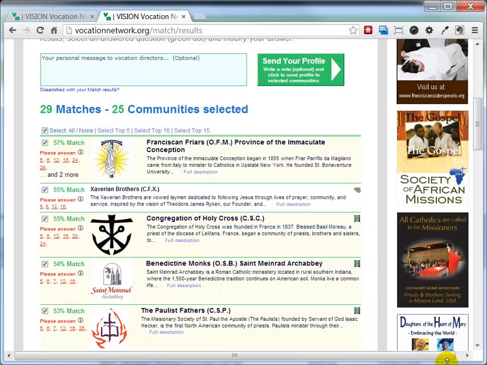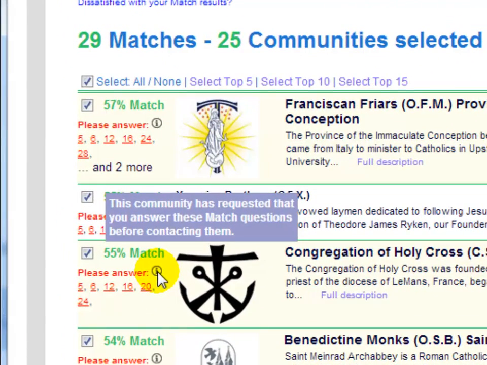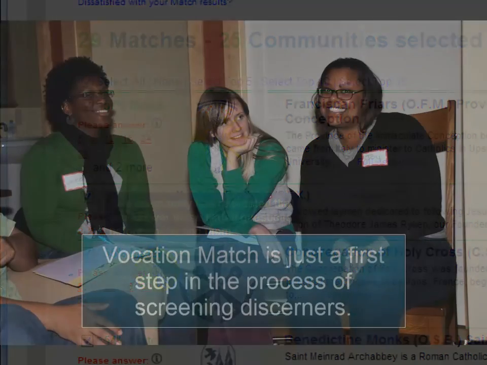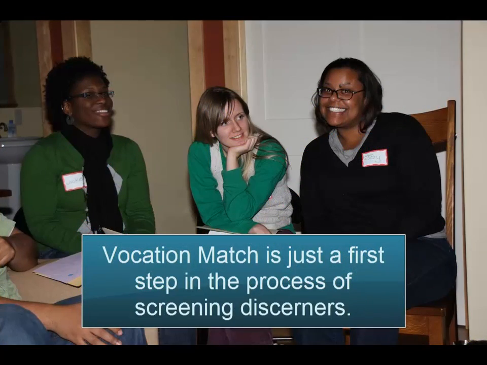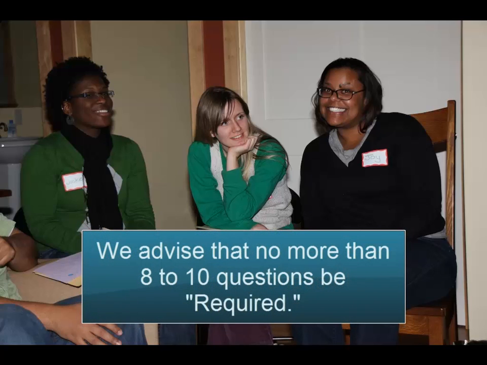Note that requiring that questions be answered will not prevent a discerner from contacting you or sending their profile, but they will see a note like this next to your match results listing if there are required questions that they have not answered. Remember, your best contact with the discerner is in the personal interview. This is just the first step in the screening process, so don't be too restrictive. We advise that you mark no more than 8 to 10 questions as required.